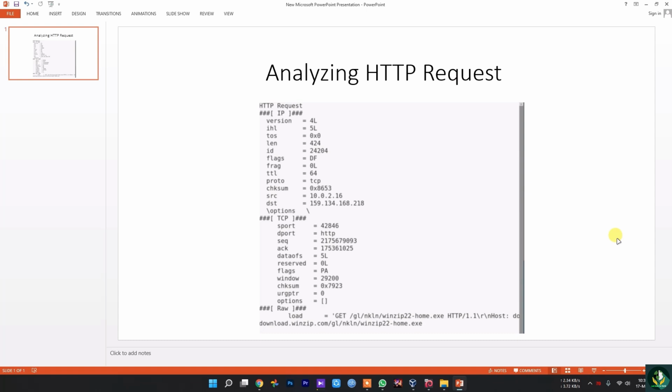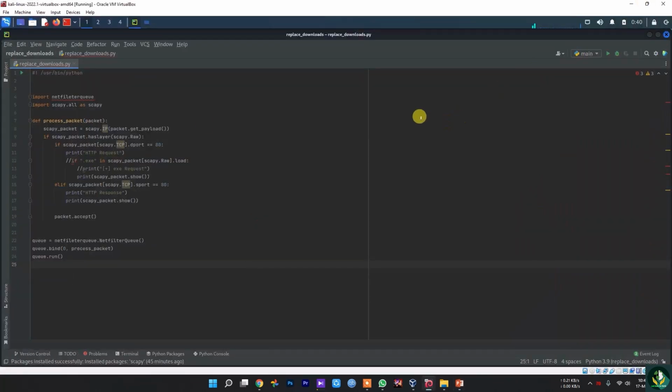So for us to detect if the user is downloading a file that we want to hijack, we can use the load value and check if the load contains anything like .exe. So I am going to go back to my code and type these two lines. We will talk about this line and this line.